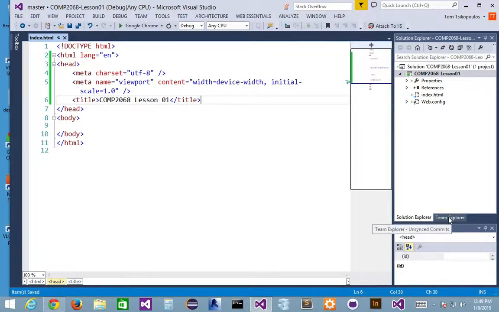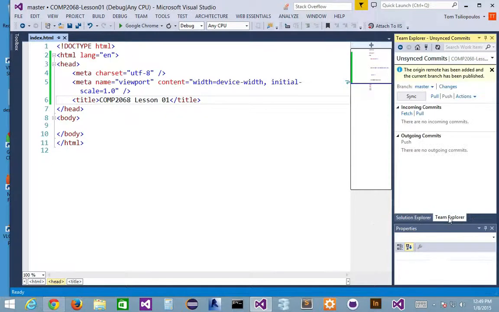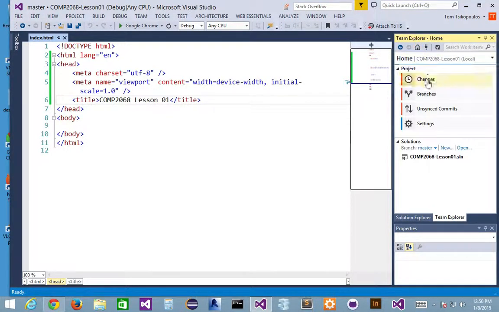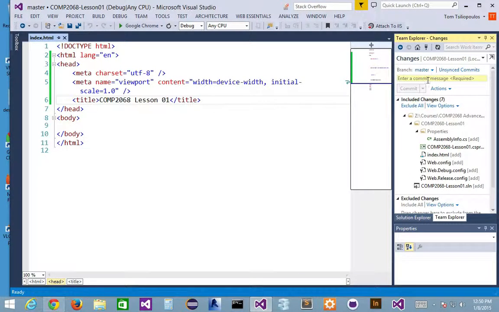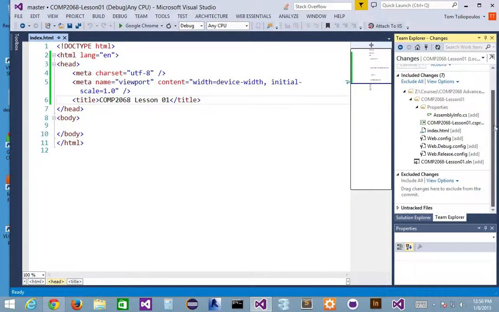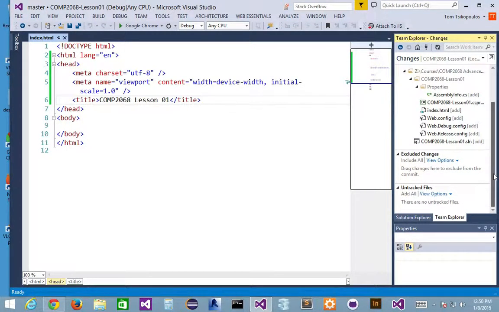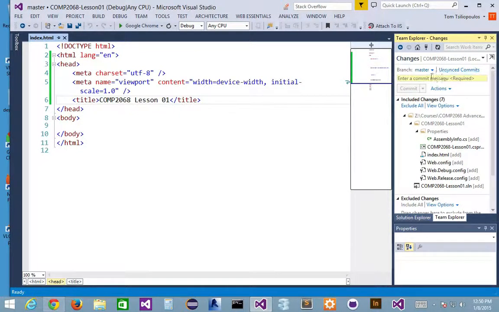So I'm going to go to Team Explorer now with GitHub after I've got this file, and I'm going to go to Home, and I'm going to say Changes. And under Changes, it says, here's all the included changes, and here's some untracked files and excluded changes. Sometimes they have those too. Right now I have none, so they're all included. And I have to enter a commit statement. A commit statement is like saying, here's my snapshot. I'm going to name my snapshot that I'm going to pull up to GitHub.